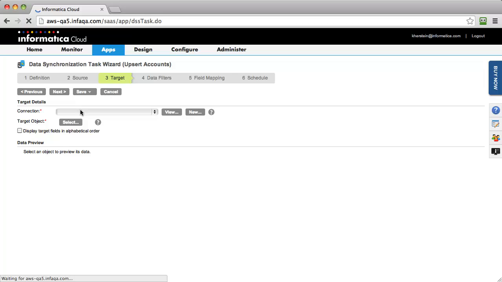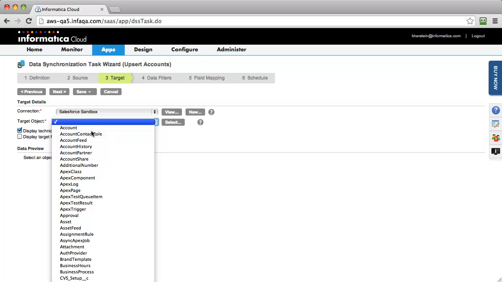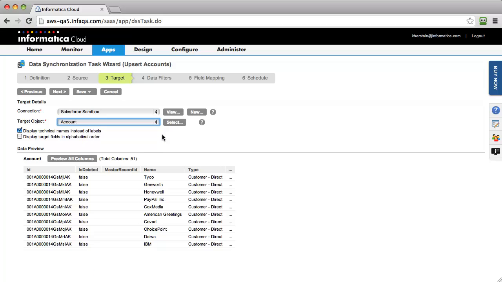Select the target for the task. This is where the data will be moved or synchronized to. Just as with the source, select the connection, in this case a Salesforce org. Then the object, in this case the account object. You will see a preview of existing data in the target.